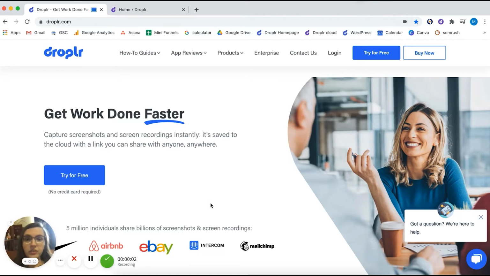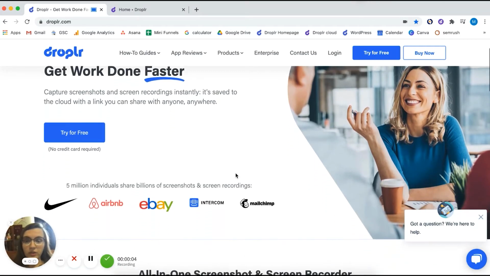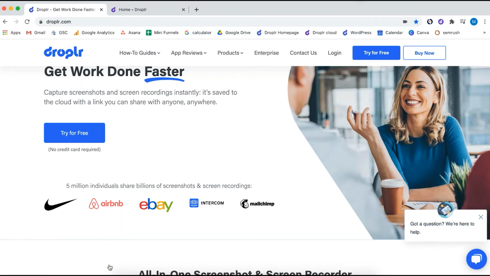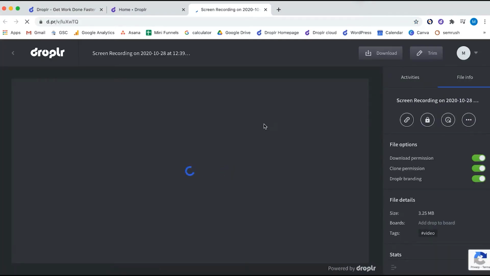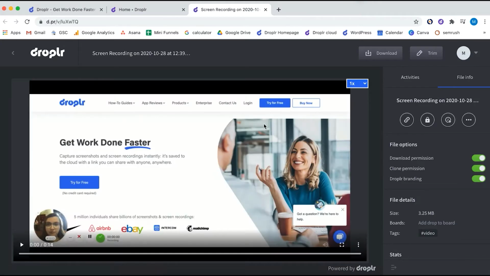While you're screen recording, you can scroll around your screen, point out information, and explain it to your audience. Once you're done recording, simply press the check mark. When Droplr is finished preparing your recording, you can choose to download it, trim it. Let's go over video trimming a bit more.